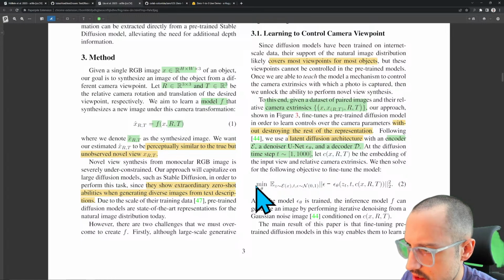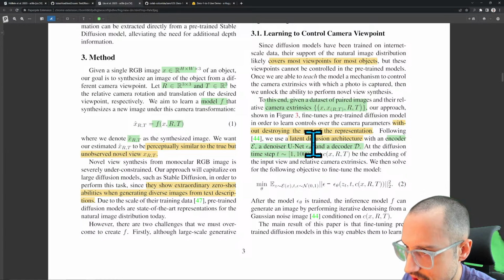Okay, so this is the objective that the model is following, right? You want to find the theta that minimizes this expected value here. And theta is basically going to be the parameters of a neural net, in this case, the parameters of the UNet. So this UNet has a bunch of parameters, theta, and you want to find the theta that minimizes this term here. And what is this term here?